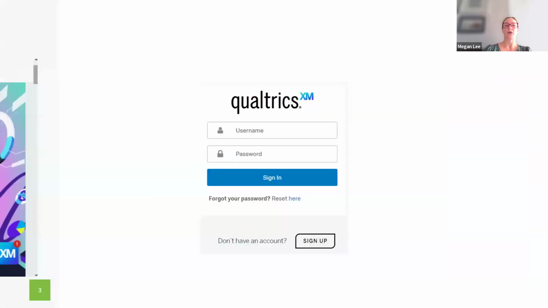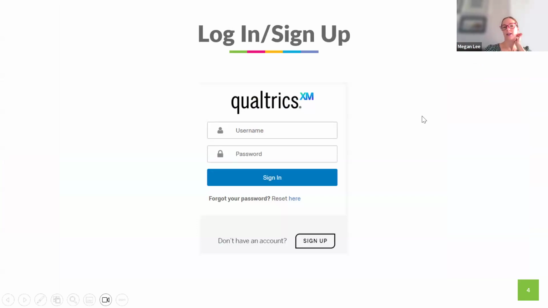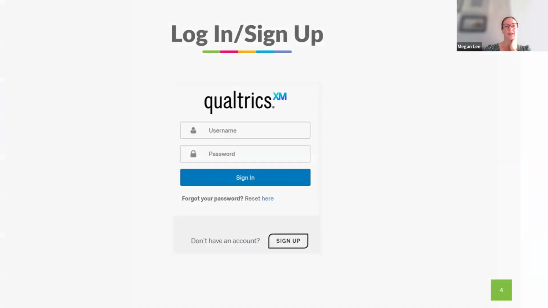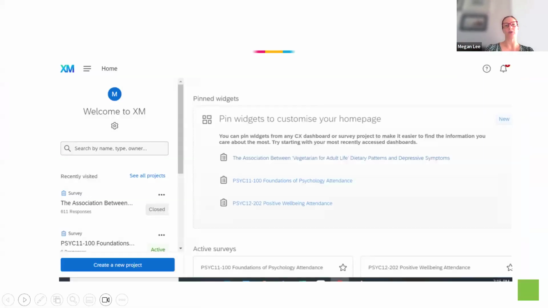Right. So the first thing when we log into Qualtrics, we will see this. If you don't already have a login, you can sign up. Make sure that you use your SCU email. And then it will come to the homepage.